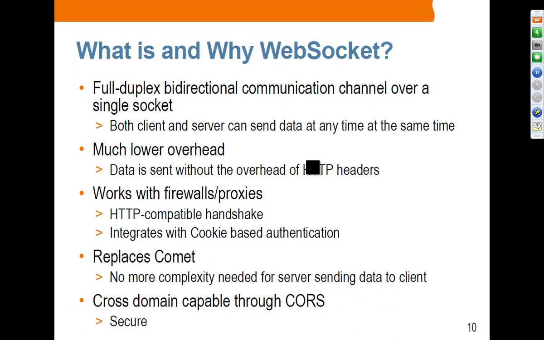It works with the firewalls and proxies, and in fact, it will actually use HTTP as a handshake. Okay, so initially it will use HTTP to negotiate with the server whether the server can handle WebSocket or not. Because it's using HTTP as an initial handshake, it should work with the firewall and proxies. And it integrates with cookie-based authentication because again it's using HTTP. So in terms of actually doing some kind of authentication with a WebSocket server, they could use the existing scheme based on HTTP.